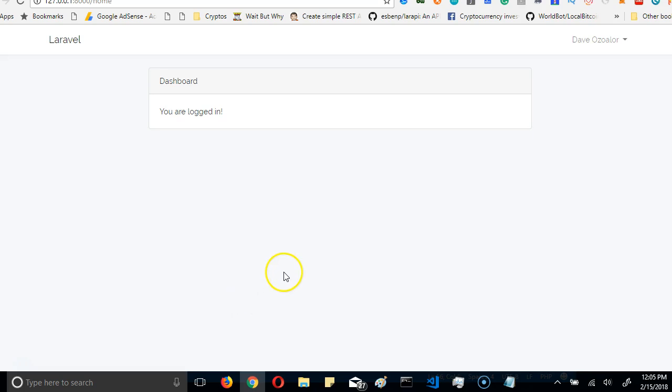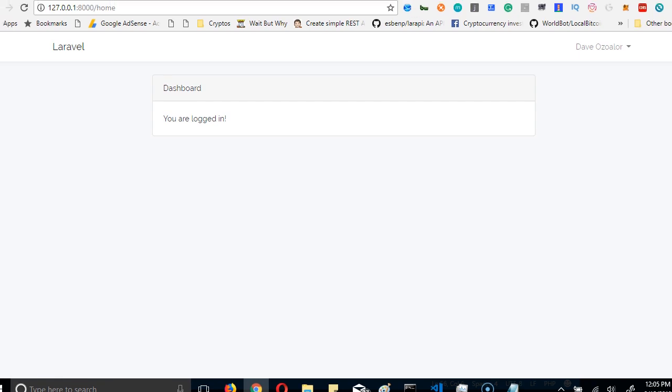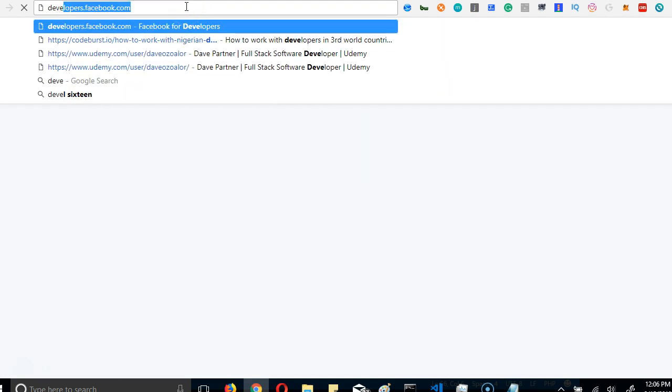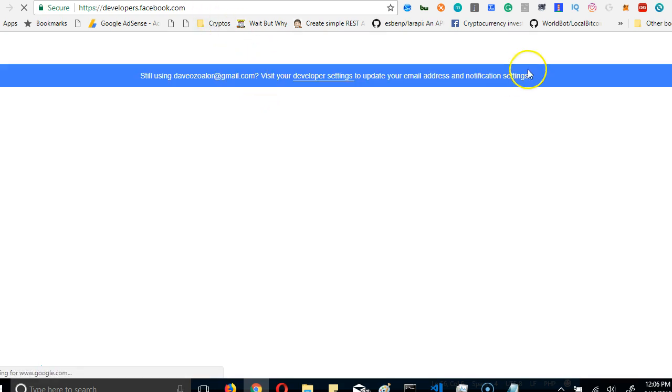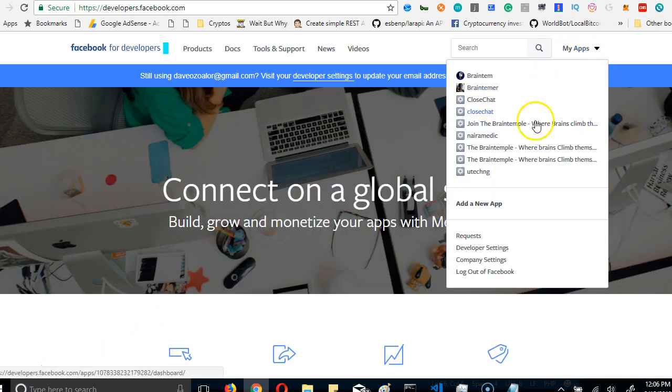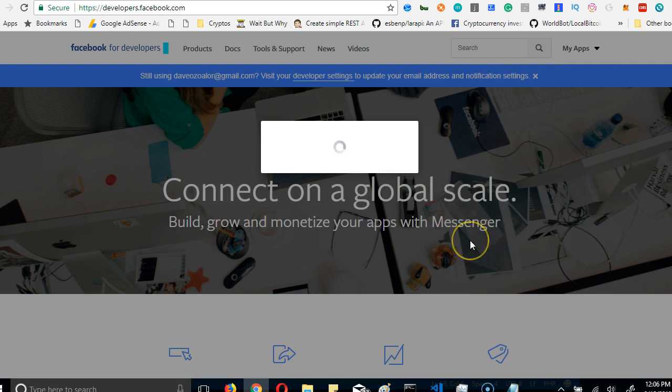Okay, so we're gonna have to go to Facebook to create a Facebook app in the Facebook developer section. Once we create it there, we're gonna get the details we want, all right? So I'm gonna go to developers.facebook.com and hit enter. Make sure that you're connected to the internet at the time of doing this. Once it opens up, as long as you're logged into Facebook on your system, you're gonna see this. So I'm gonna come here and add new app.